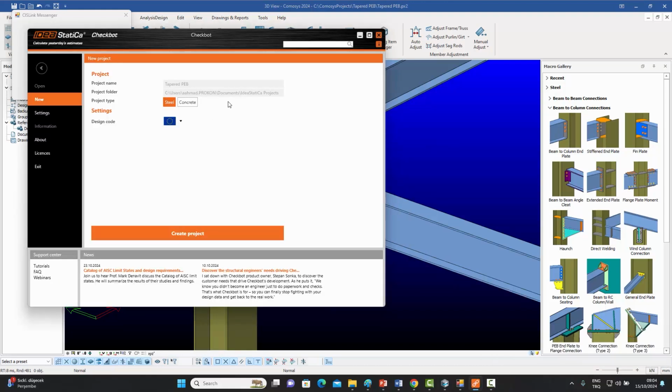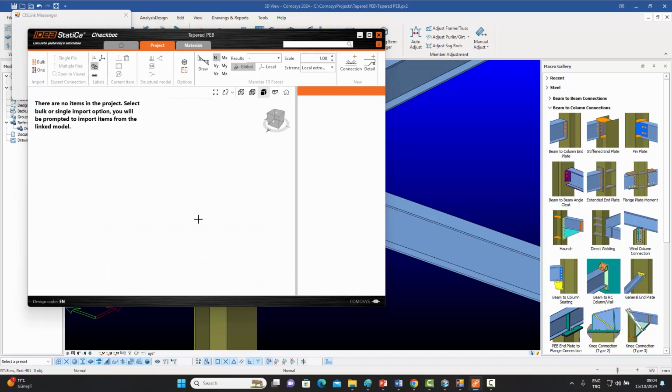Now, once the Checkbot has been launched, you can choose your design code and your project type over here. The name is automatically given by using the name from the COMOSYS model file, which is open at that time. Now you just press the Create Project button over here. Let's do that, and we have the project created.